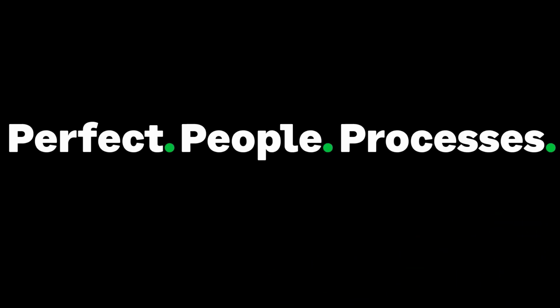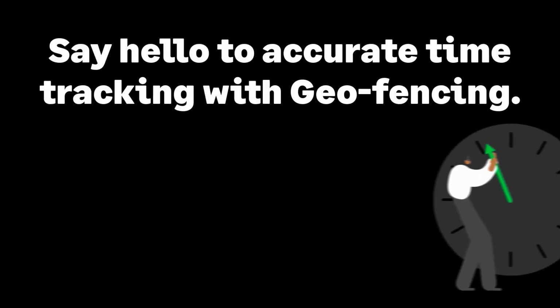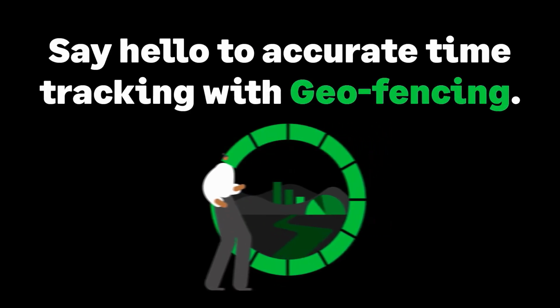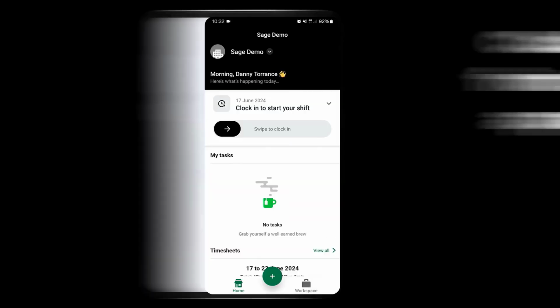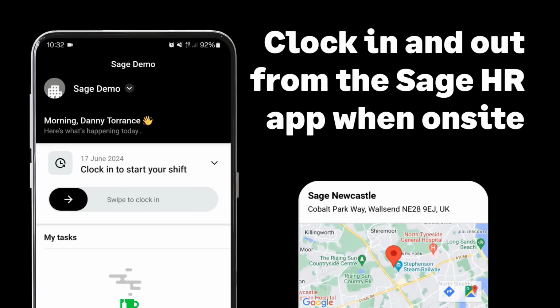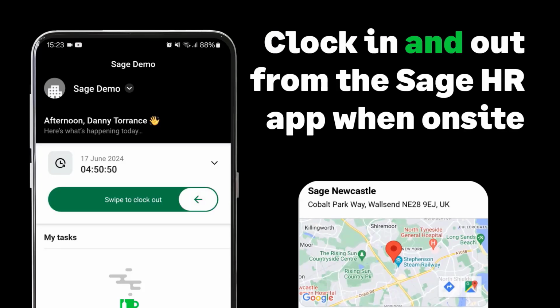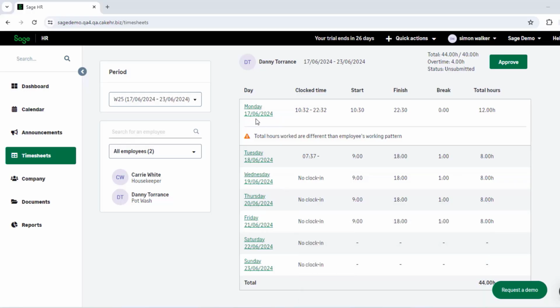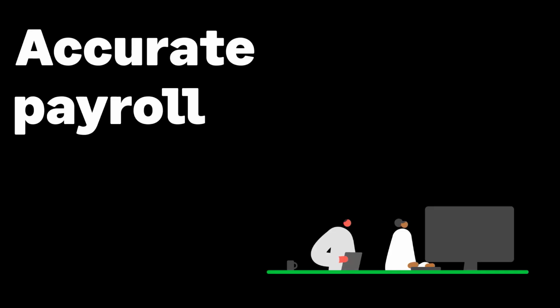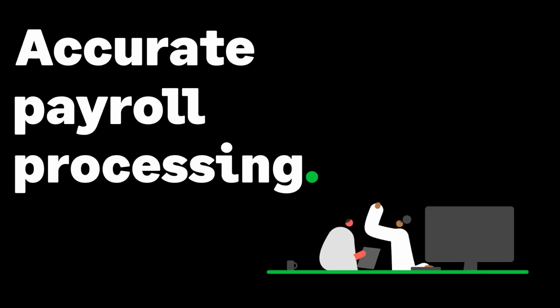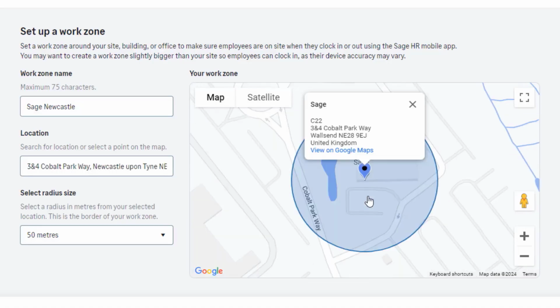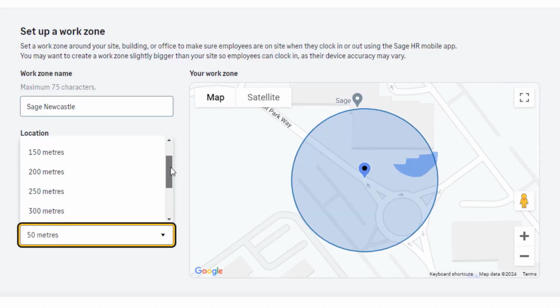We're helping businesses perfect their people processes with smart tools from Sage HR. Say hello to more accurate time tracking with geofencing, available now in Sage HR. Now GPS enabled, our mobile clock-in lets employees clock in and out from the app when they're on site. Gain insights into when and where your employees clock in and out, minimizing discrepancies and ensuring accurate payroll processing, thanks to customizable work zones chosen by you to suit your business's needs.